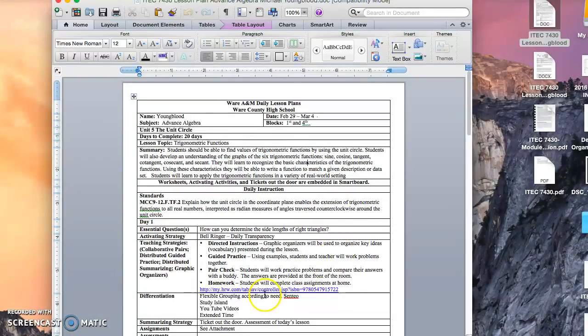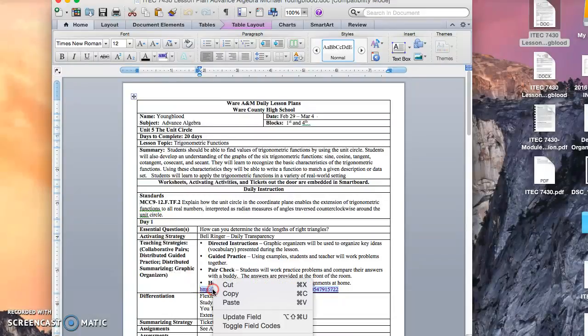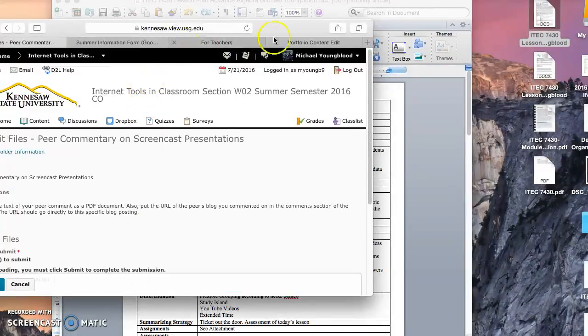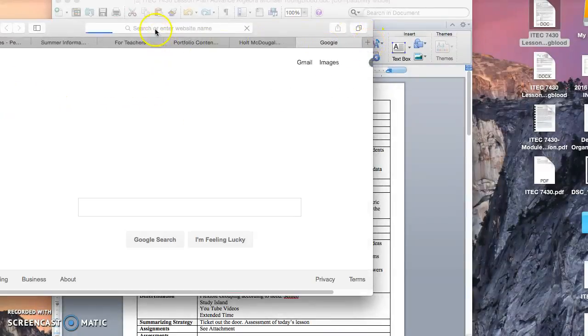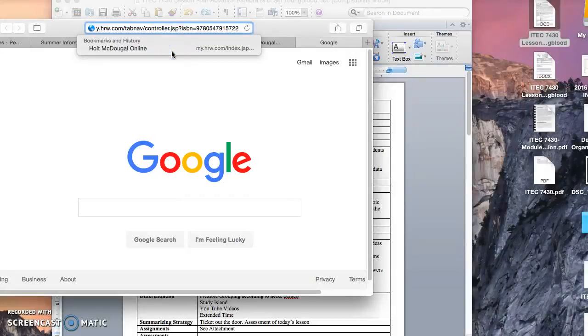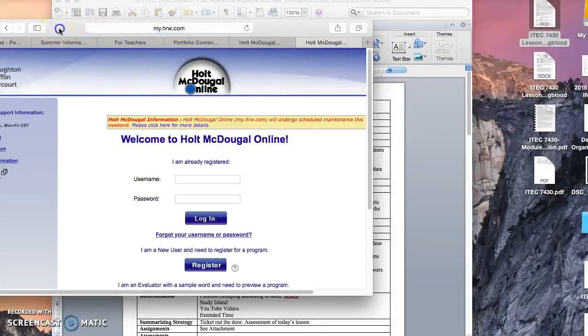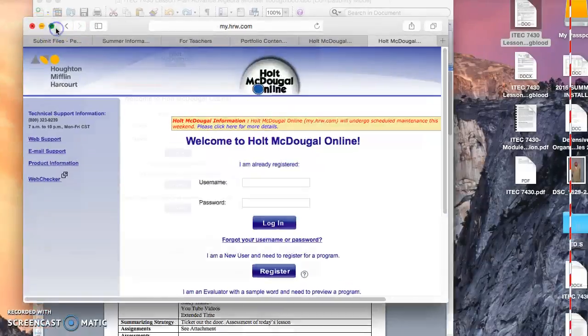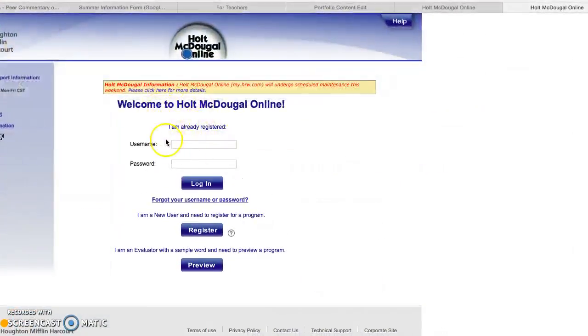I wanted to click and highlight this so that we can look at it. Let's see if we can get it to come up. All right. This will show you where we have the book.